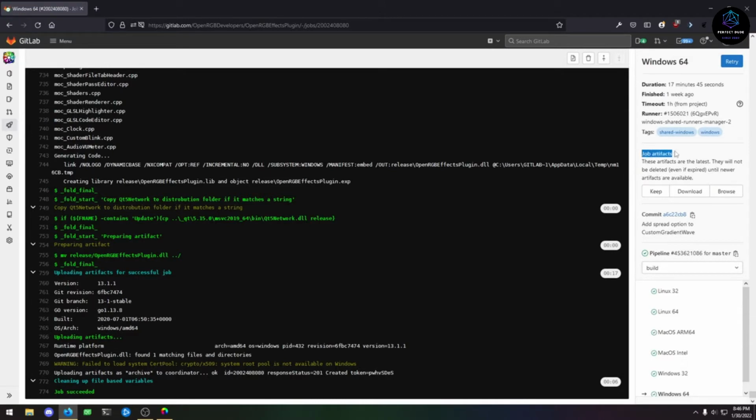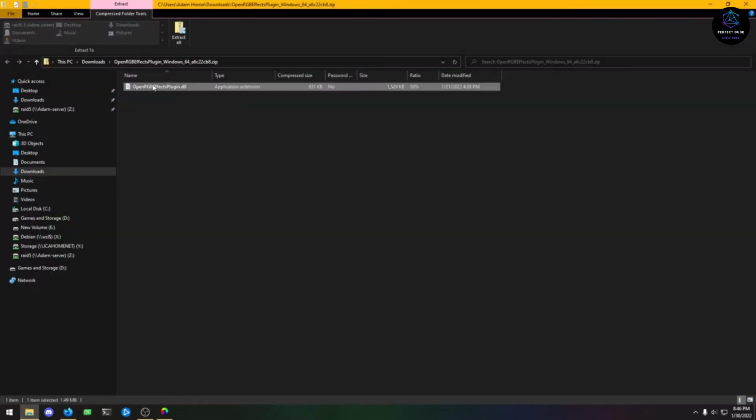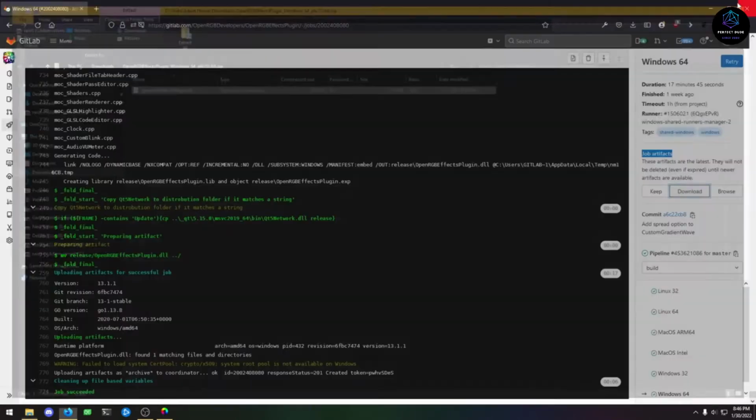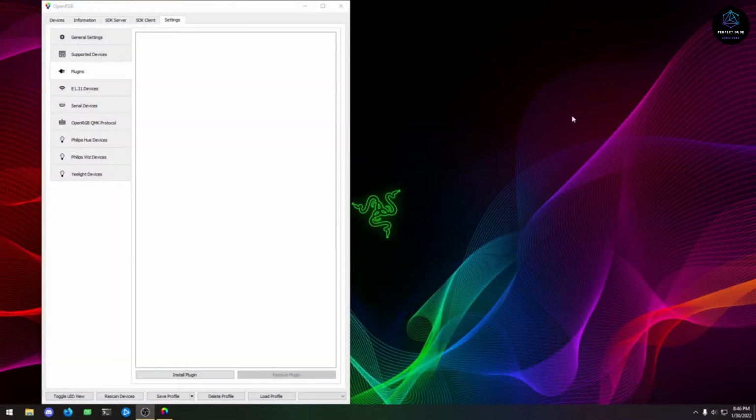Over here on the right, we have job artifacts. Click on download, and then that downloads. Let's open that, and it's an OpenRGB effects plugin.dll. Let's copy that over to downloads, and then we can close all this out. And let's bring back our devices.